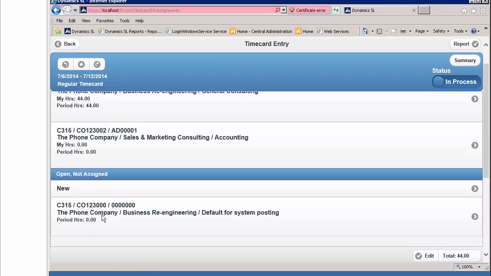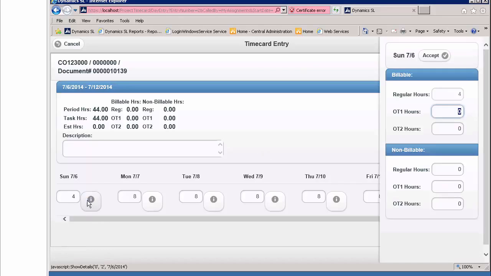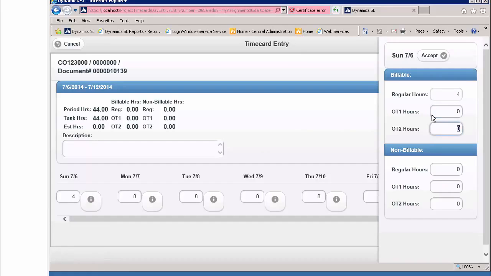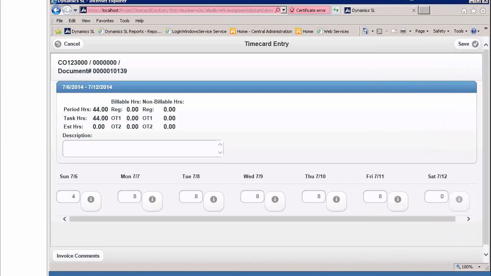Click on the project task to enter the hours. This employee worked Monday through Friday, 8 hours each, and 4 hours on Sunday. Enter it like this. Since in this example, Sunday is double time, click the information icon beside Sunday. Enter 4 hours in OT2 field, and notice your regular hours will update to 0. Click Accept. Click Save. Notice your hours section will now be updated.